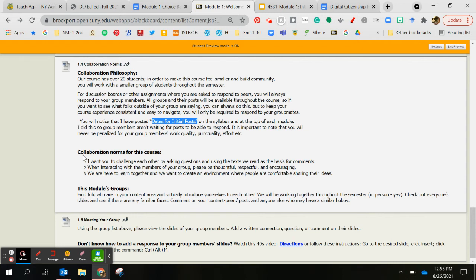Collaboration norms for this course. I would really, really love for you to constantly challenge each other. Push each other using the texts as the basis for your comments to really consider what's being said and how we're approaching literacy in the content area. When you're interacting with the members of your group, I would like you to remain thoughtful and respectful and encouraging. We are in this profession to build each other up. We are not here to tear each other down.